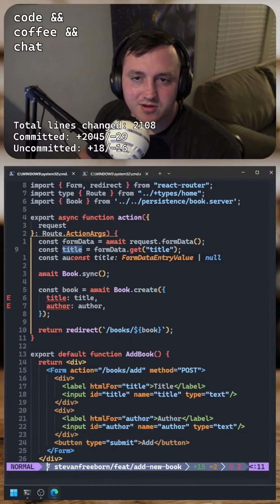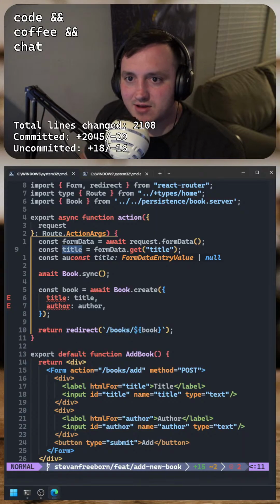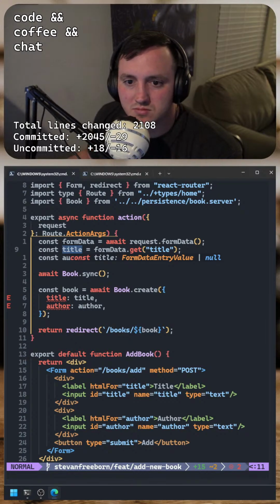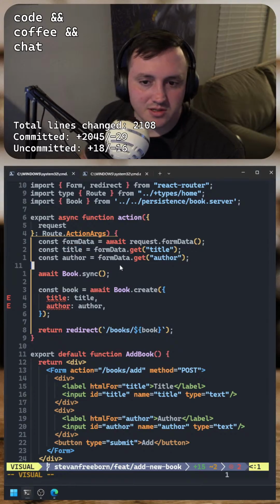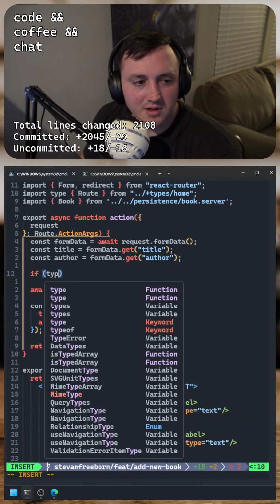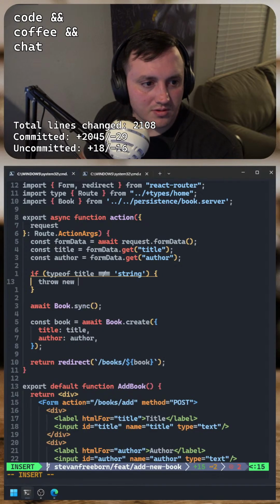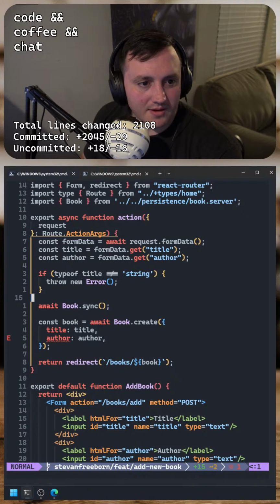Form data entry value. So it can represent a file or a string. If type of title does not equal string, that narrows our type there.